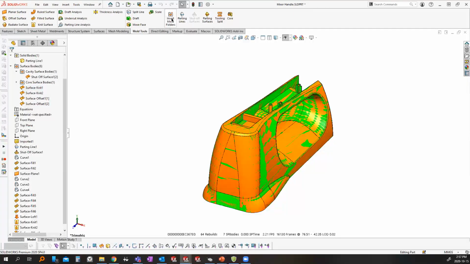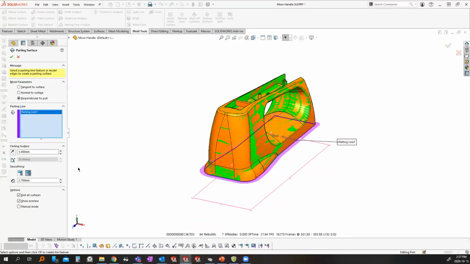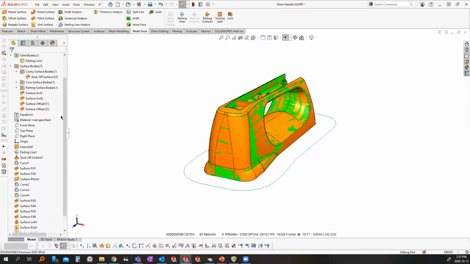Let's put in our mold folders here, and we're going to do our parting surface. I'll come back to that. Not too sure why that's giving me some trouble now. So we'll just develop our parting surface.